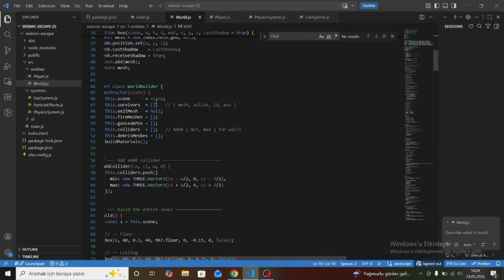And the other line here, I set up the AABB, that means an axis-aligned bounding box, system for collision detection. Min and max vectors are calculated for each wall, and these are added to the colliders list. And the player is checked against this list in every frame. And survivors are placed in the scene as small glowing meshes. Each has an active state and a position.